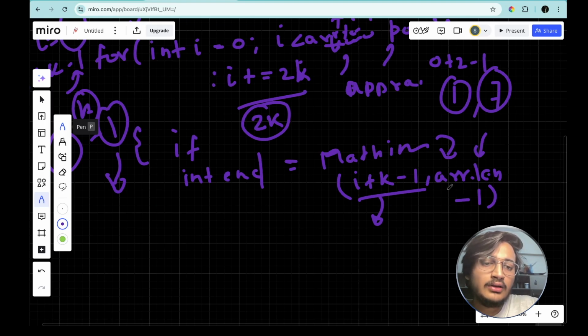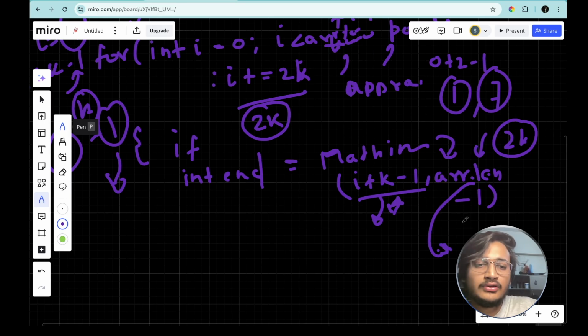If the length of the string exceeds 2k, then we take this length, and otherwise we are taking array dot length minus 1. So this will ensure that we leave the remaining array as it is. That will be the original array. Okay, now let's try to solve this as well.